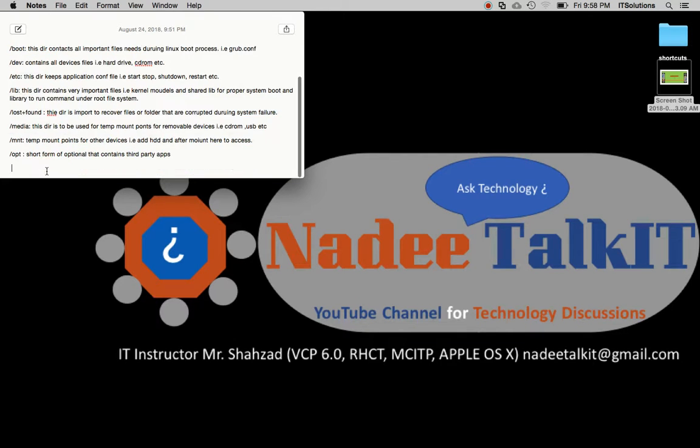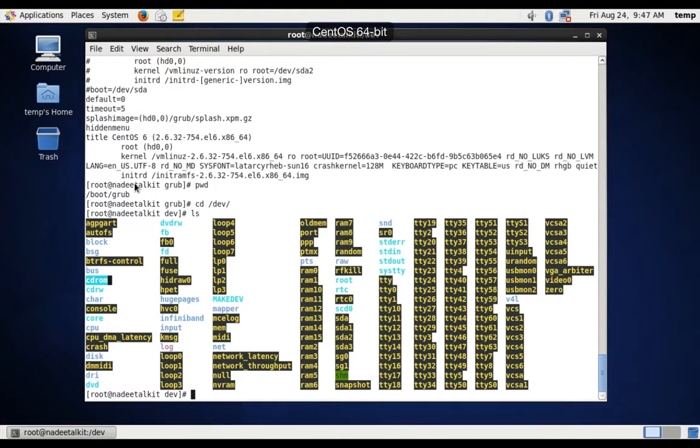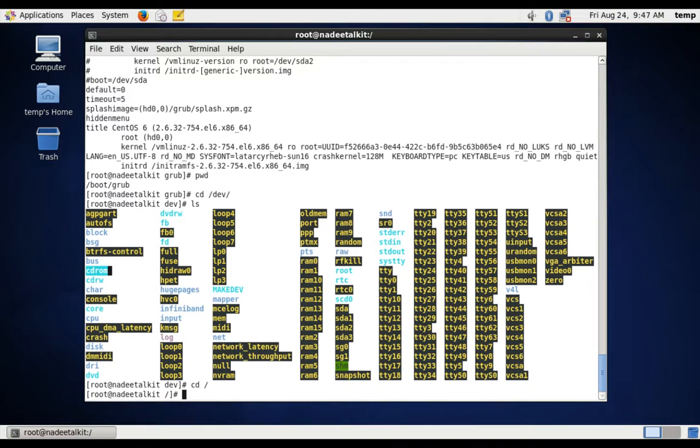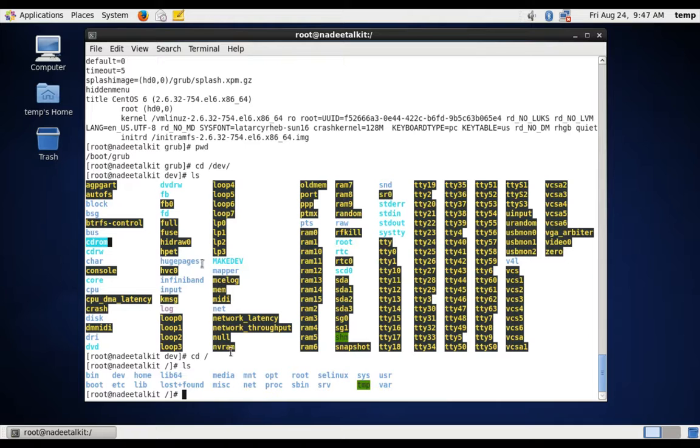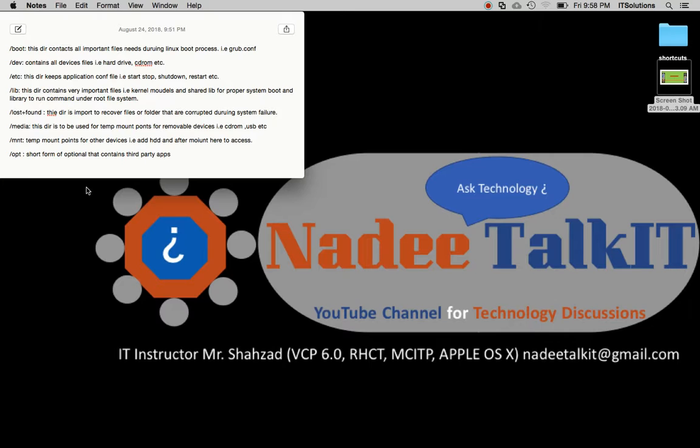Then there is the media. I will show you media. Just going to the root level, then cd, ls. I have media. This media is a CD-ROM DVD mount. We can mount DVD or CD here. This directory is used as a temporary mount point for removable devices like CD-ROM, USB, like this one. MNT is also there, we can use it as a temporary mount point.